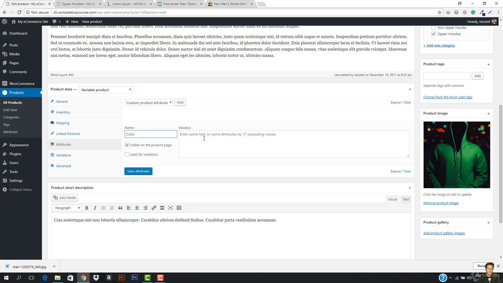Okay, the color. And then we have use for variations. Make sure that this is checked so that we can go to the variations tab and we can add them in that, like which color they want. So I'm just gonna hit this, and then we have the color. So first color is going to be green. Okay, and then we have the blue. Okay, and then we have the gray. So make sure that you choose it like this. You have to add this separator to separate every category or the variation right here. So I'm just gonna hit save attributes right now.